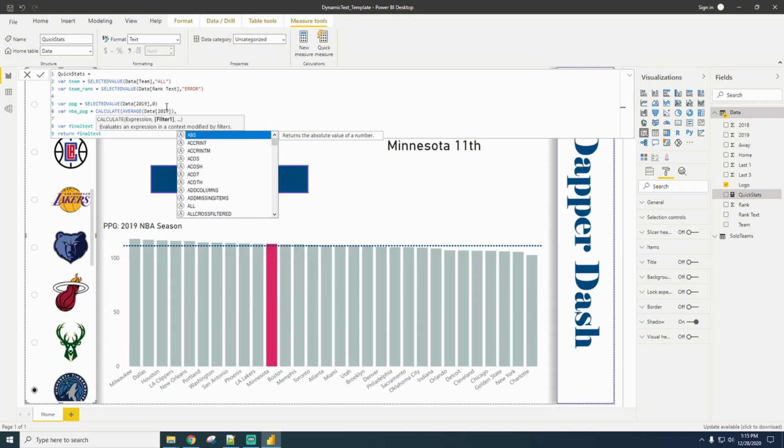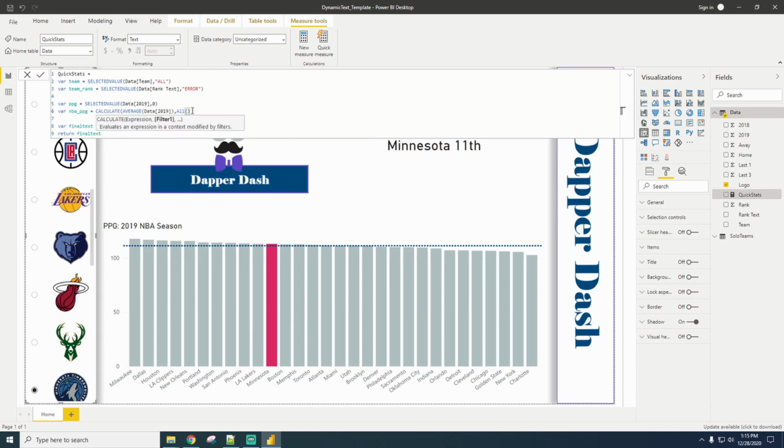And on our calculate, we need to be able to provide a filter. In this case, I'm going to use all, because all returns all the rows in a table and ignores any filters that might have been applied. So it ignores the fact that I'm slicing to a specific team, because I want to return all the rows in my data set, so that I can calculate the average. So there's the average there.